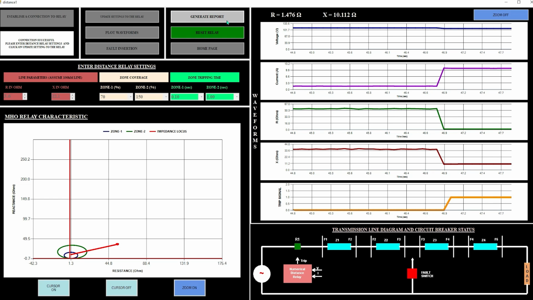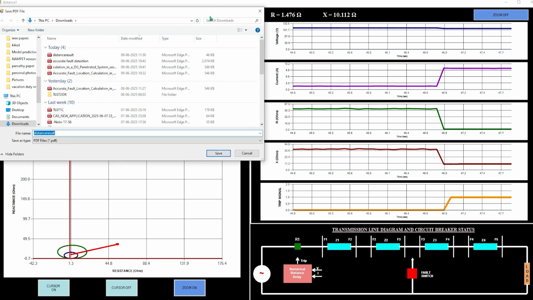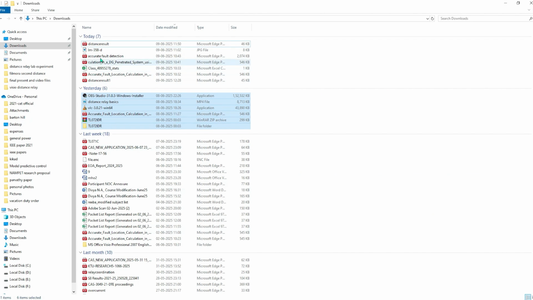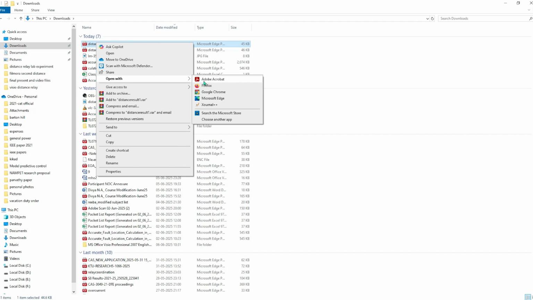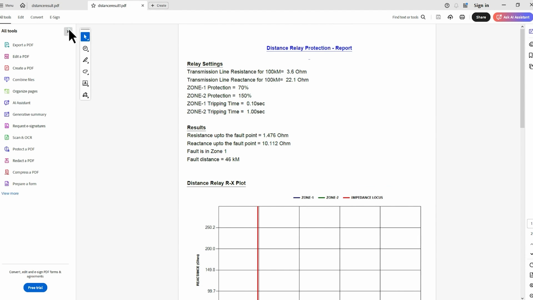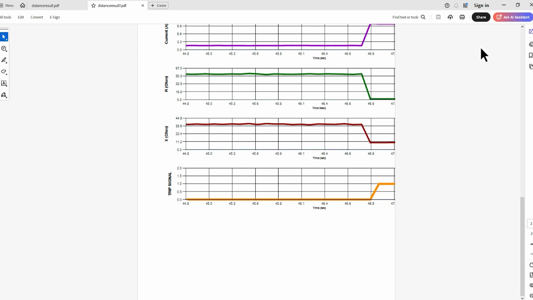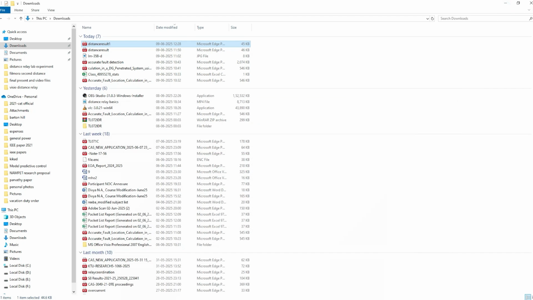Now click on generate report, and in the window that appears, save it as distance result 1. PDF saved successfully. And you can open that PDF and view the relay settings, result, distance relay plot, waveform, etc. for further analysis.